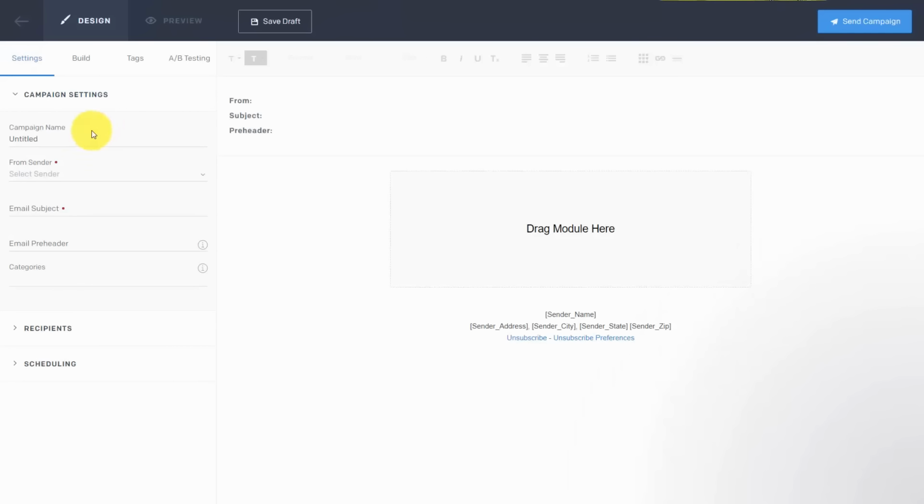Now we're going to fill in all of the campaign settings, including the campaign name, who the email is going to be from, the email subject, the pre-header, and then the categories. Now, if you want to assign your email to a specific category, you want to track what you're doing in specific ways, you can write one of these in. It's going to be internal to you. It will not be something that your client sees. We're then going to move to the recipients area.